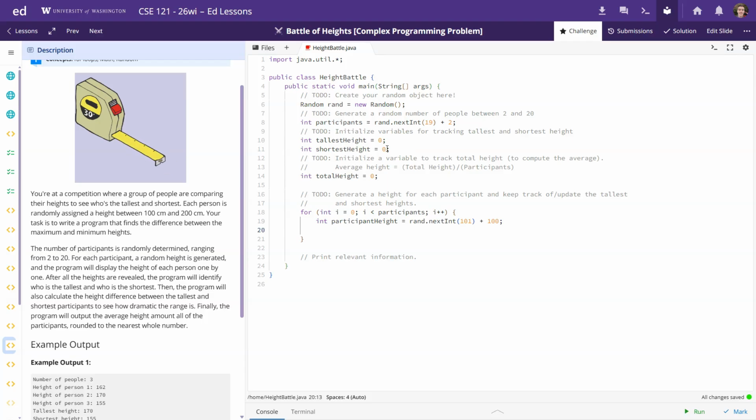Now we're going to notice a problem here, because earlier I set shortest height to 0. This is going to be a problem because 0 is always going to be shorter than any of our participants' heights. So rather than set it to 0, I'm actually just going to set it to 201, because that will always be larger than our tallest participant's height.